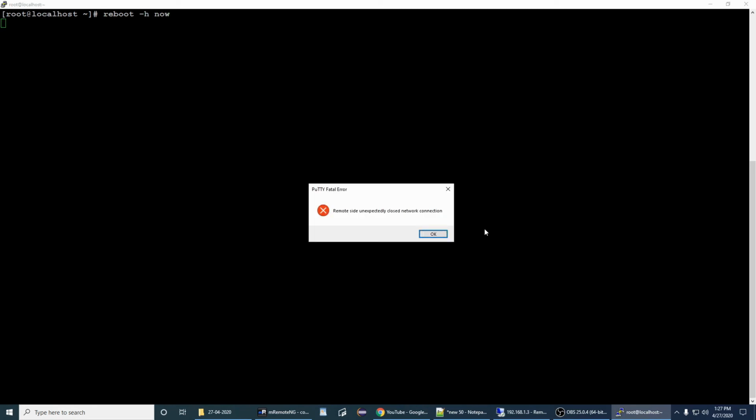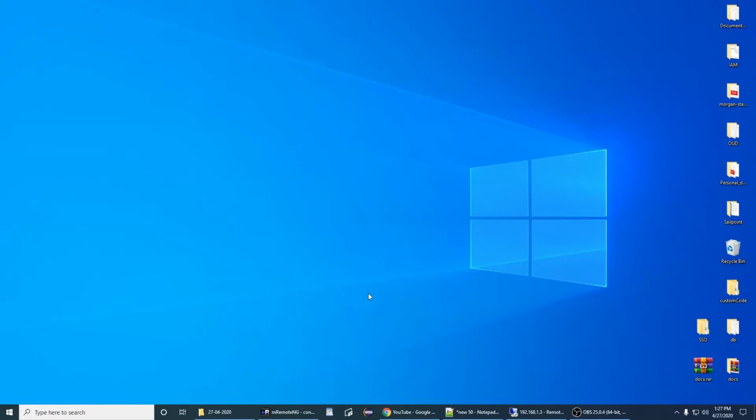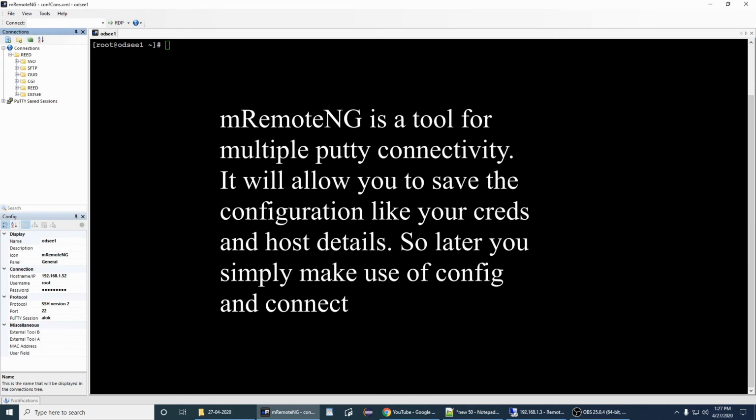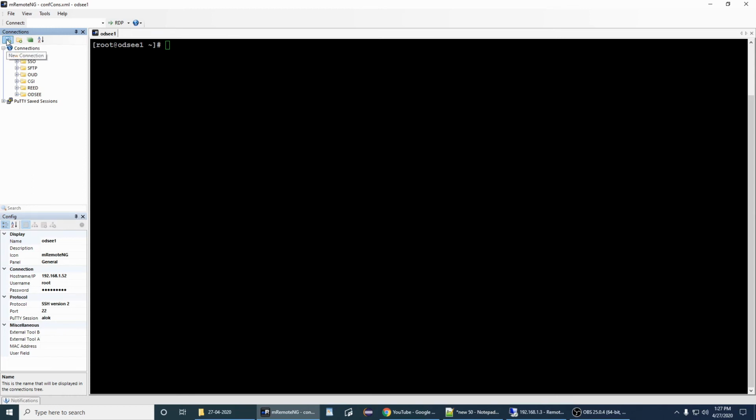Another thing, let's restart. I want to show you something. So let's restart once again and then we'll see. And guys, mRemoteNG is one of the tools where you can parallelly connect to n number of putty sessions. Here I am making use of mRemoteNG, which is one of the best tools to connect.